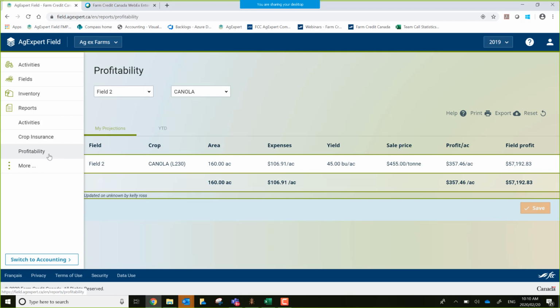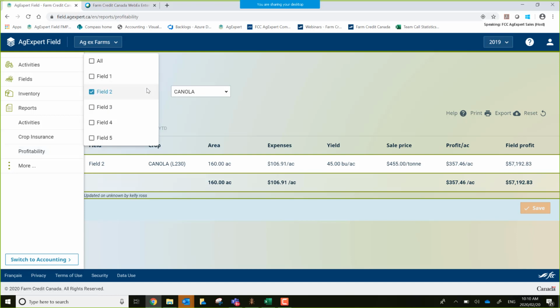So on a profitability report here too, you could look at it per field, or you could look at it for everything. What we're going to do here is look at it just per field and per crop. So for field number 2, we have canola on there too, of course.